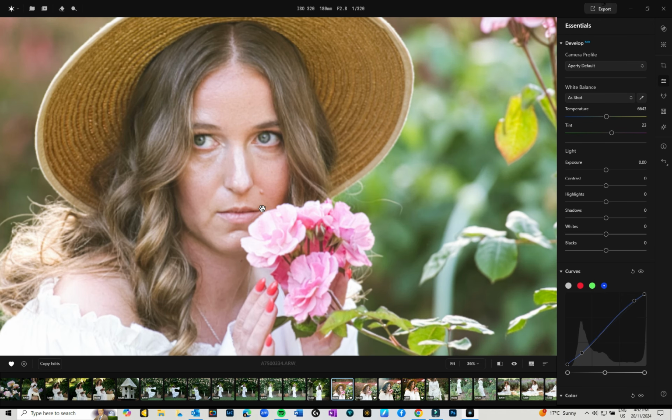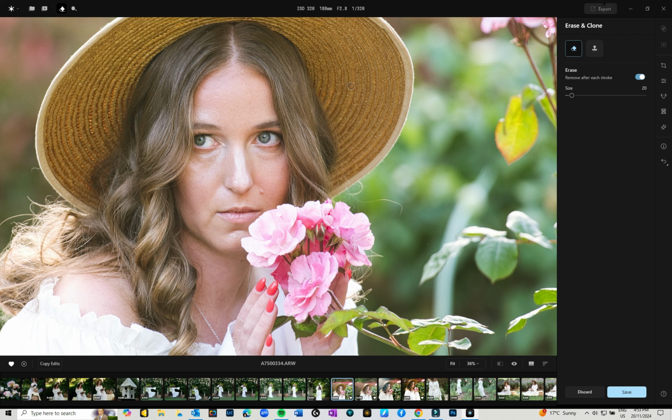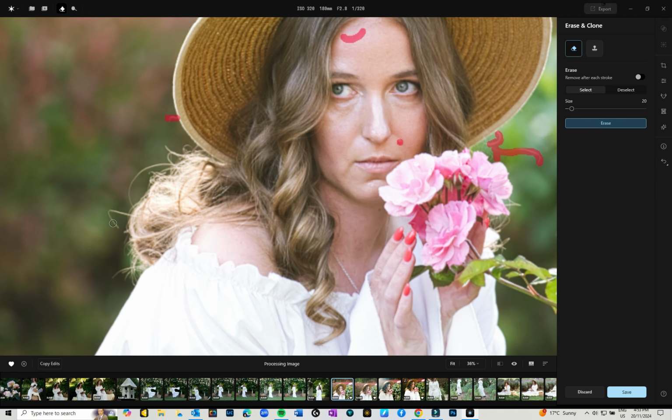Now if I zoom in, there's a couple of things I do want to clean up that I can immediately see. So I'm going to go to my erase and clone. I've got it on remove after each stroke, so I'm going to turn that off for the moment, and I'm just going to select a few flyaways and things like that that I want to get rid of. If you grab your space bar, you can move your way around your image. Let's leave that for the moment, and I'm going to hit erase, so that will hopefully fix all of those.